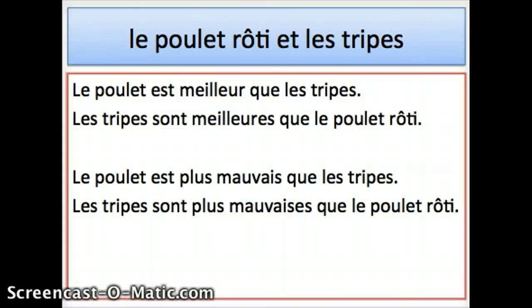Okay, so here we have it, le poulet rôti et les tripes. Le poulet est meilleur que les tripes. Chicken is better than tripes. Les tripes sont meilleures que le poulet rôti. Tripes are better than roasted chicken.